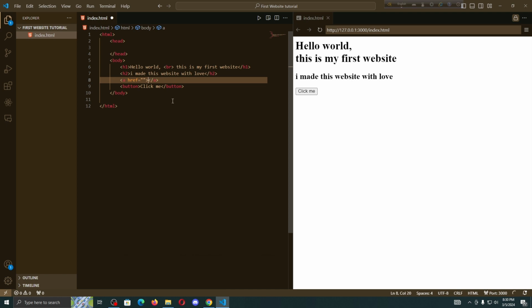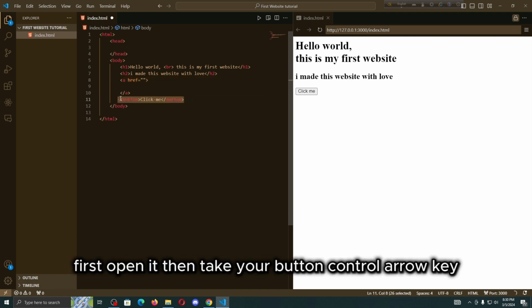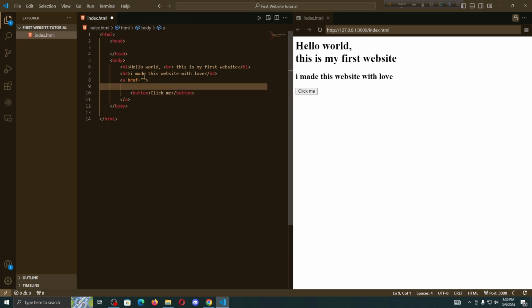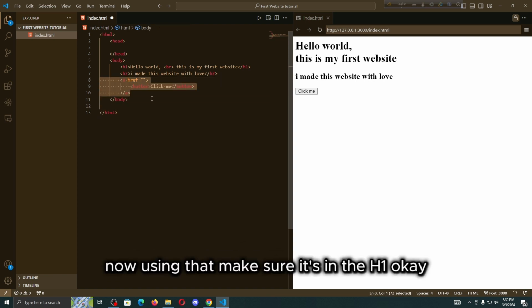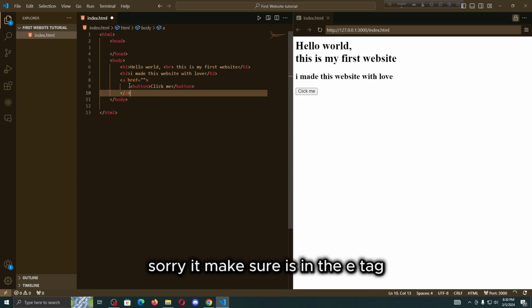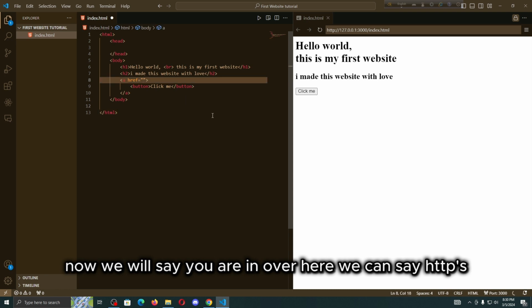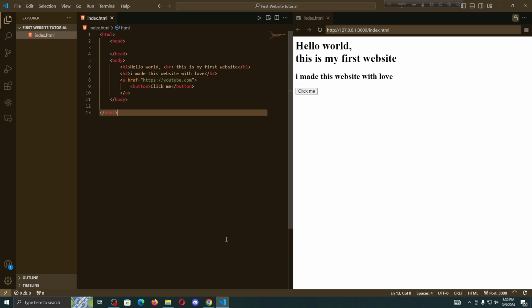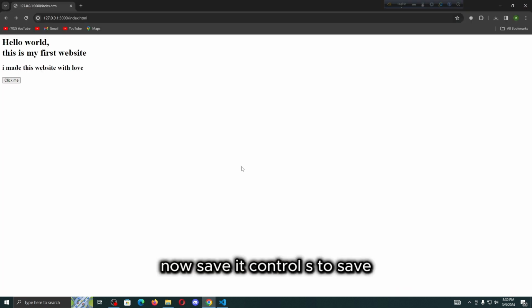Okay, first open it, then take your button, Control and the up arrow key, then it will take us there. Make sure it's in the h1. Sorry, make sure it's in the a tag. Now we will say URL. Over here we can say https://youtube.com, for example. Now save it, Control S to save.